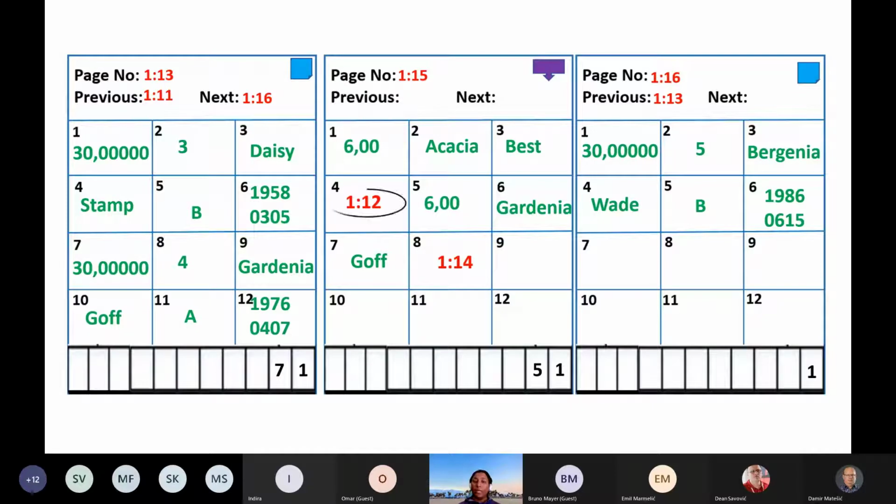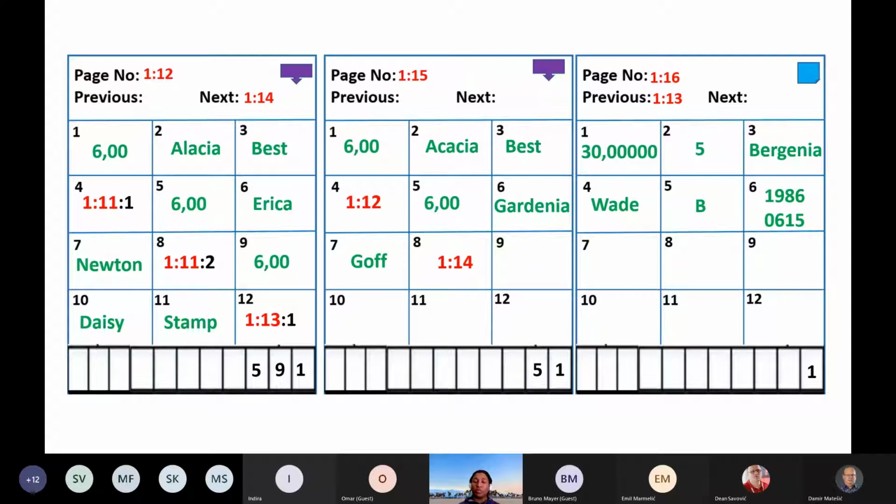So page number 15 is actually showing that Bergenia Wade has to fit in on page number 12. Page number 12 is not in the memory, so evict page number 13. Page number 12, on the left side of your screen, is in the memory. So do we have space on page number 12 to fit in Bergenia Wade? No, right? So what will SQL Server do right now?